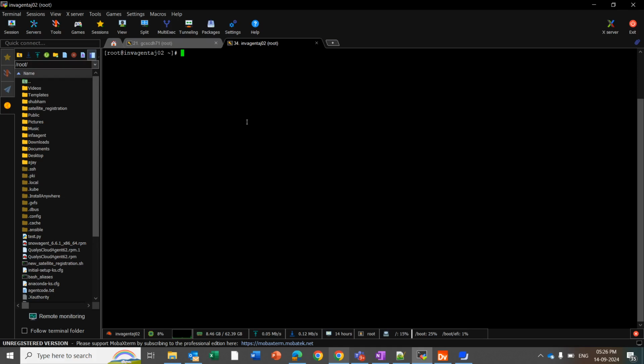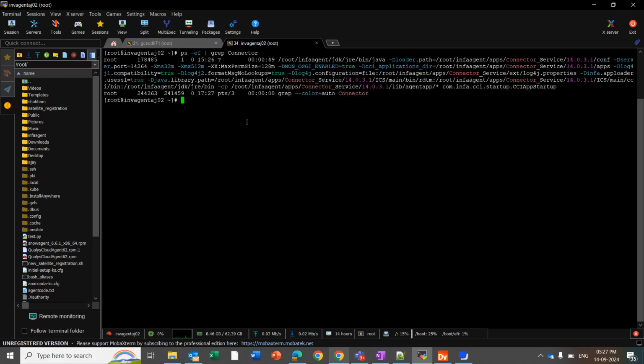Now let's see in the demo how we can increase this Heap Space for connector service. Log into the secure agent machine. First let's validate what the current heap space is. Run ps -ef | grep connector, and you will be able to see the current heap space for the connector service. The current maximum heap space is 512 MB, so we'll be increasing this value further.